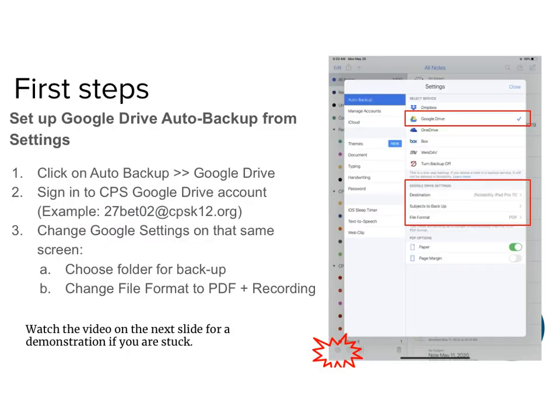Okay, the next thing that you want to do is set up a Google Drive as a backup from settings. And so you're going to go to Auto Backup. You are going to go to Google Drive and you're going to sign into your Google Drive account. And then you're going to choose a folder for backup. You're going to change the file format to PDF and recording.